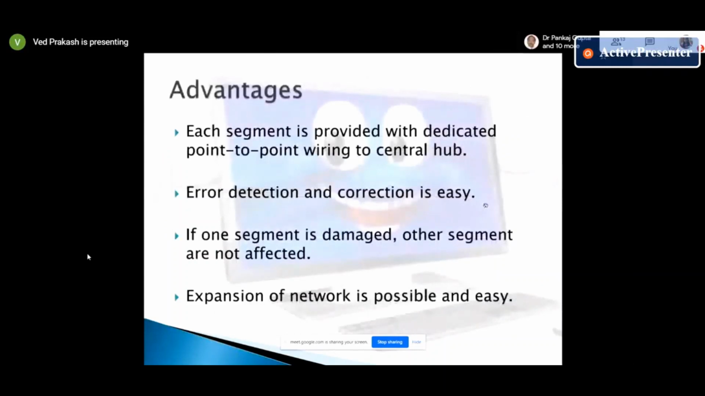Advantage. Each segment is provided with dedicated point-to-point wiring to a central hub. So normally our central hub is an intelligent unit, means it can detect any errors and it can also provide some correction. So normally it's the same thing like nowadays we are using Wi-Fi routers. So if one segment is damaged, other segments will work.